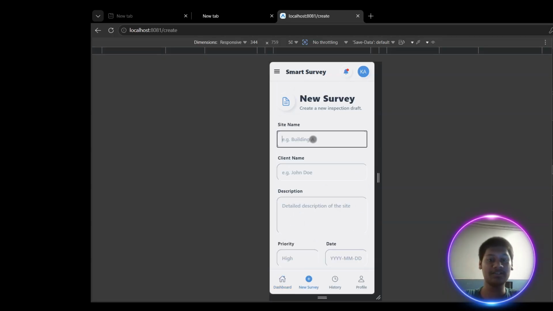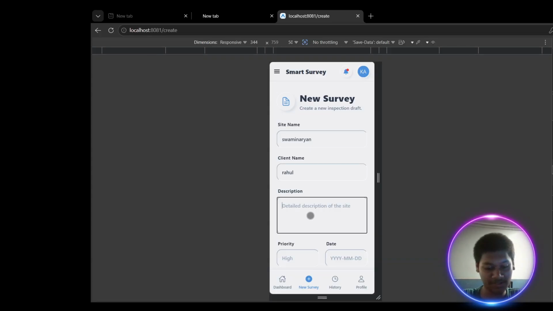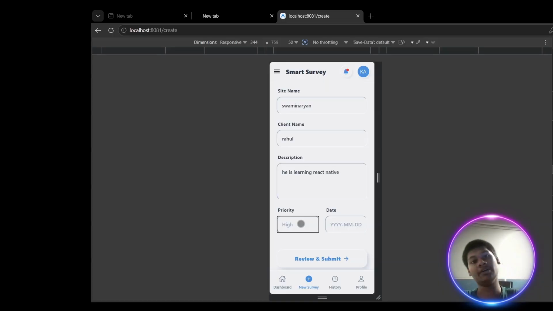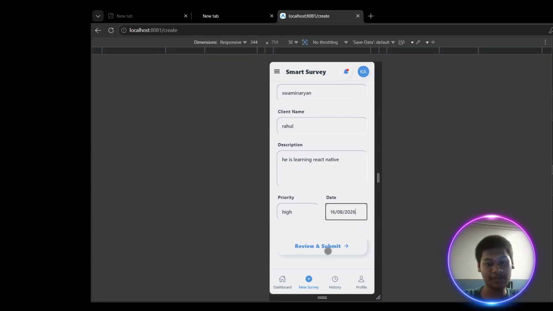Here the site name. For example, I write Swaminarayan as a site name, and for the client name we write Rahul. So here a description, like he is learning React Native. Here we set the priority: high, low, or medium. So we set the priority and here we write the inspection date. Here we submit the review.